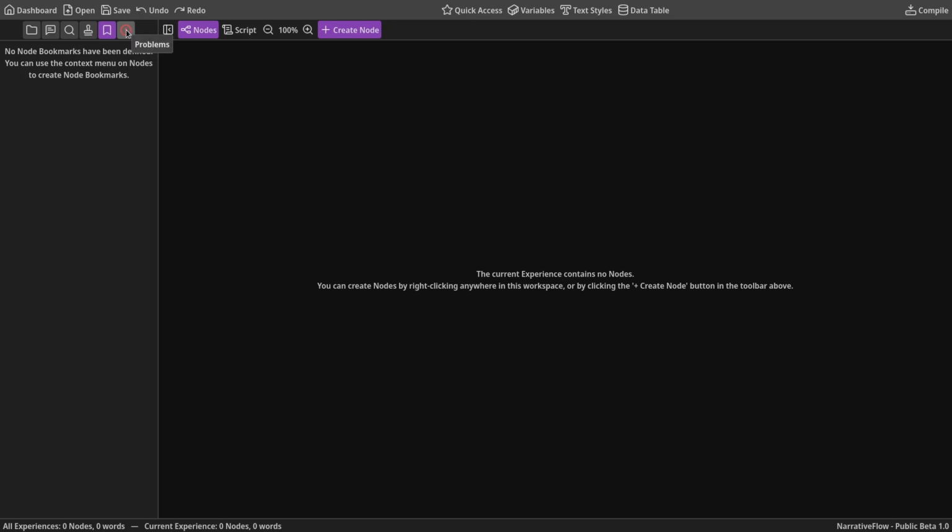Next, we've got problems. The awesome thing about NarrativeFlow is it will automatically scan for problems in your narrative, and it will show you either errors or warnings. Now, right now you can see that this is colored red. Red means that we have 1 or more errors in our project. We will want to fix these before we compile to test it. You don't have to fix them to test. You will certainly want to fix all errors before you compile to publish your game.